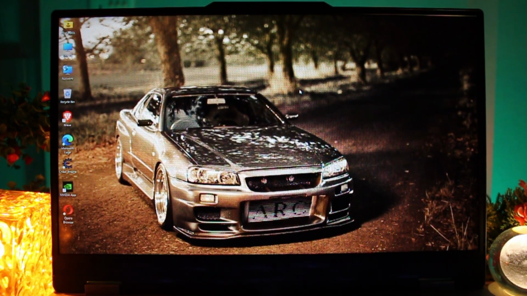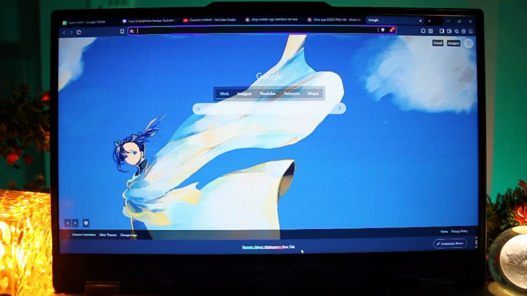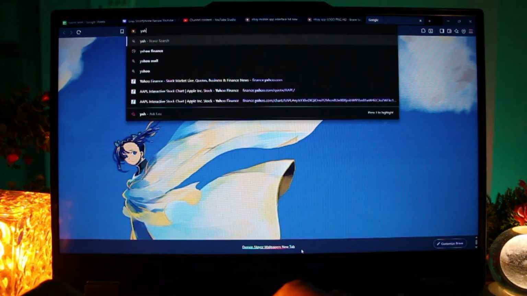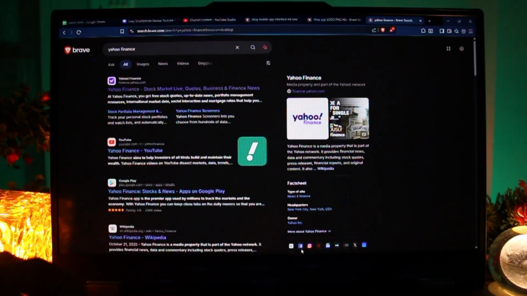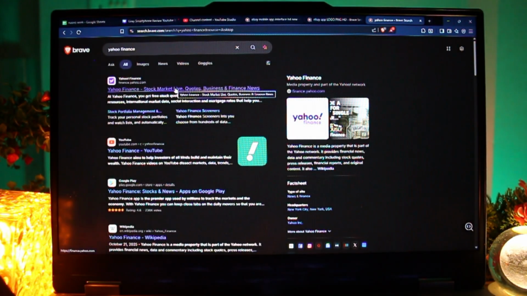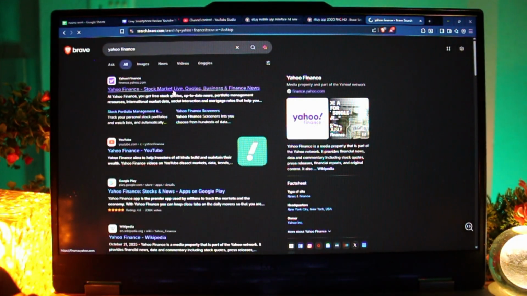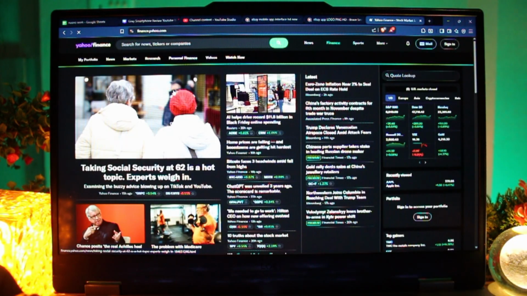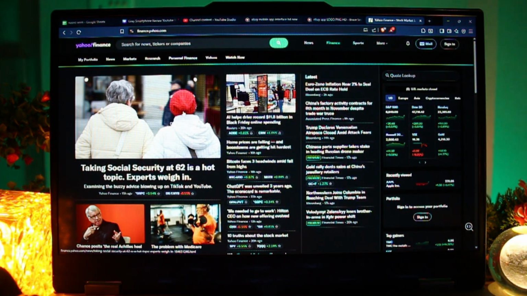In order to read Yahoo Finance stock charts, what you need to do first is simply open up your browser, then on the search bar type in Yahoo Finance and hit enter, and then simply click on the first link that is shown to you right here. And once that's done, you will be sent to the Yahoo Finance homepage.